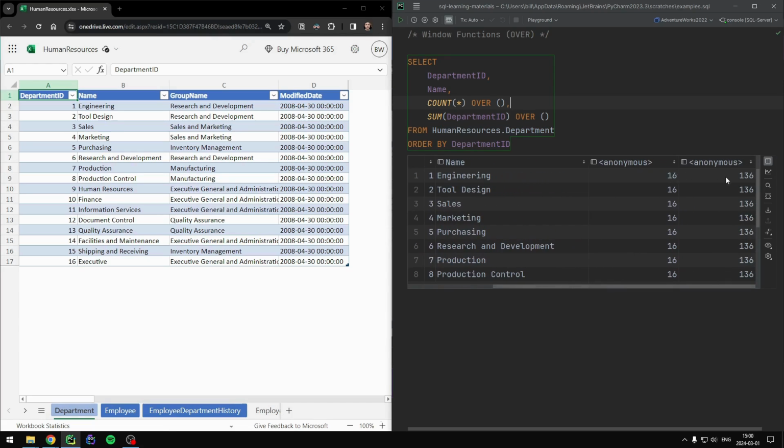Let's run this again to see what we get. This time, we're getting 136. Remember, the sum of all of these is indeed 136. So we've done the aggregation without reducing the number of rows. This is super convenient.